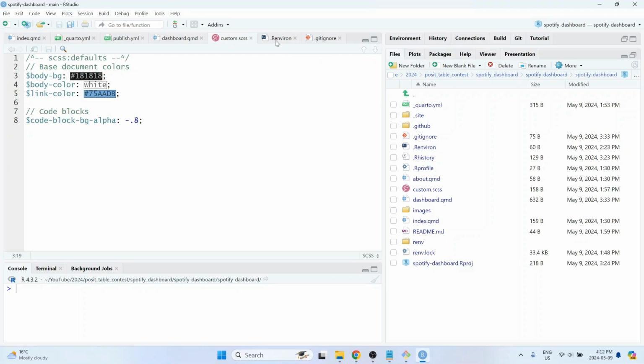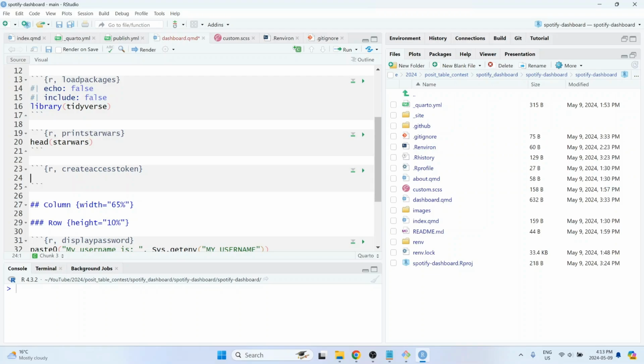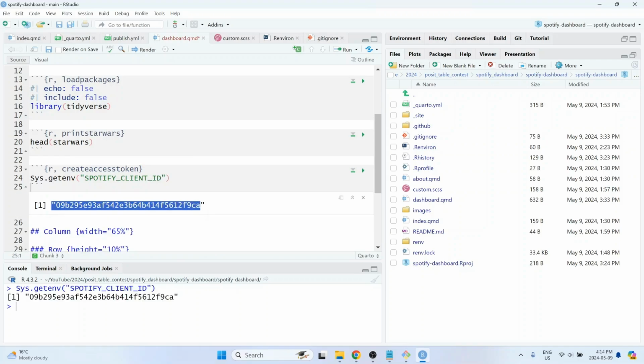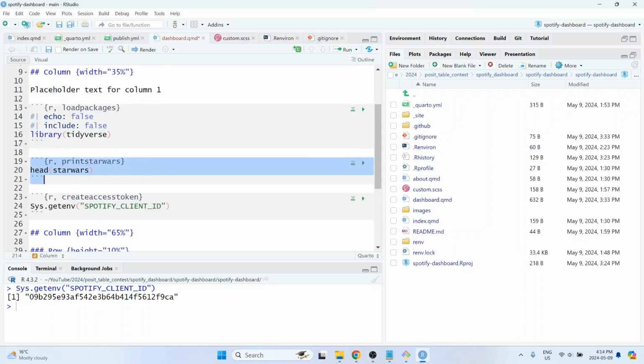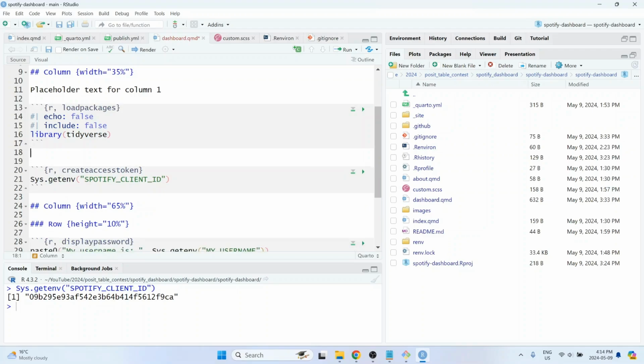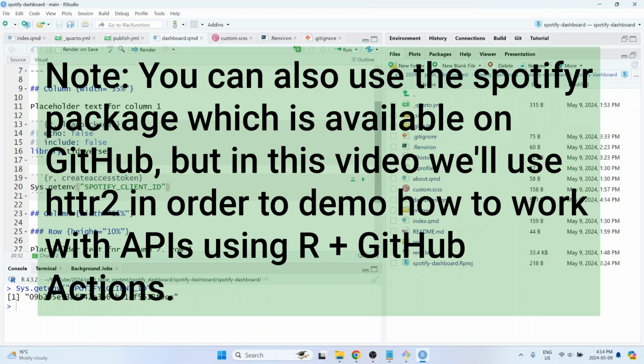Since we're running this locally, I've gone ahead and defined those values in my .Renviron file. And now if I want to access those variables locally, I can use the Sys.getenv function and type the name of the variable that I'd like to access. And this is my Spotify client ID. I'm going to erase some of the placeholder content that I had previously put inside this document. And now that we've defined those environment variables, we're ready to start accessing the Spotify API.